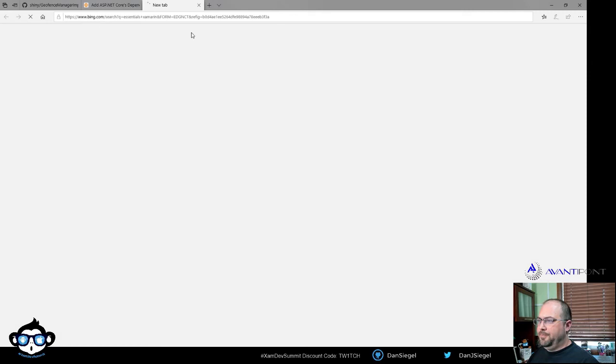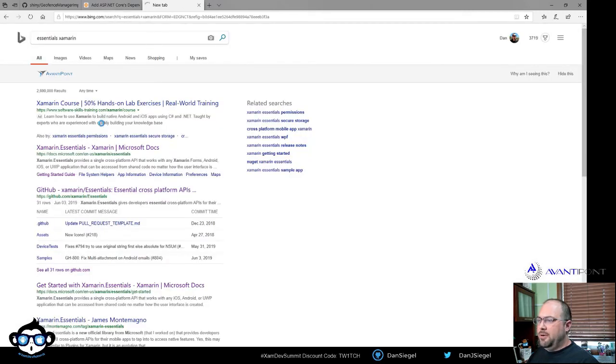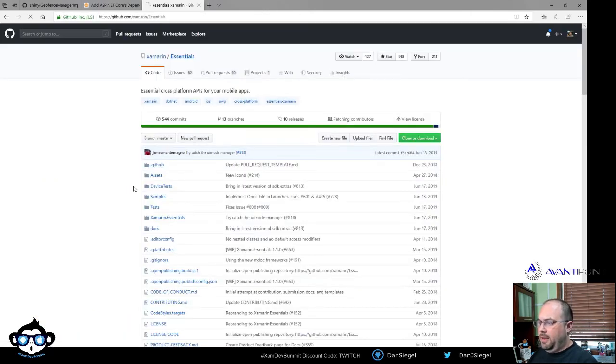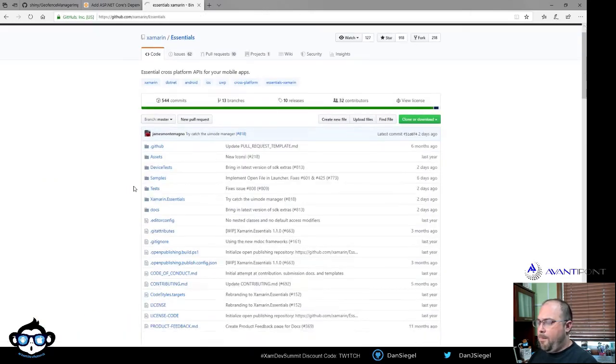Good grief. For as many times as I go to GitHub for Xamarin Essentials, you would think it would be in the top drop down. I don't know what the hell is coming up. All right.